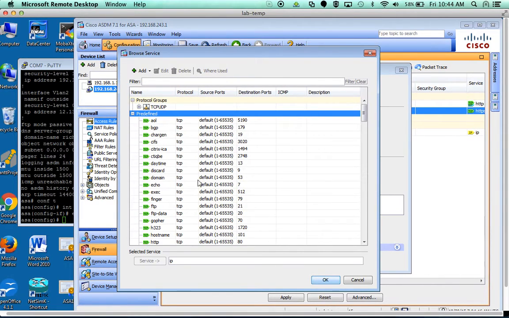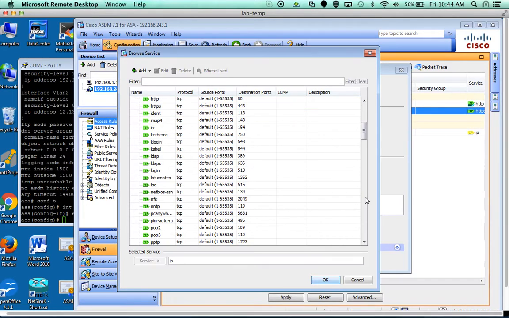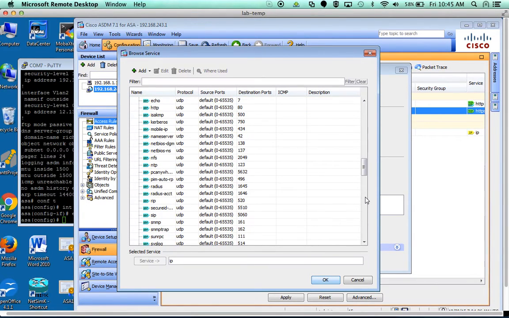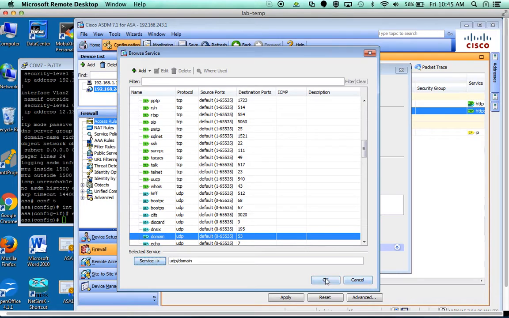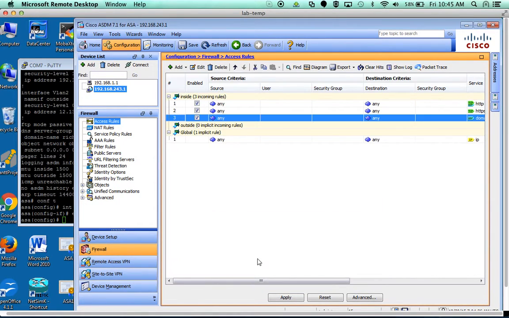Let's see if we can figure out if there's already a pre-built object for DNS. Domain. We're gonna let domain out. I don't know why I can't call it DNS. We're gonna let domain out. So with that config, we're gonna let web traffic out on port 80 and 443, and we're gonna let DNS traffic out. Is there anything else we need to let out through for everything?